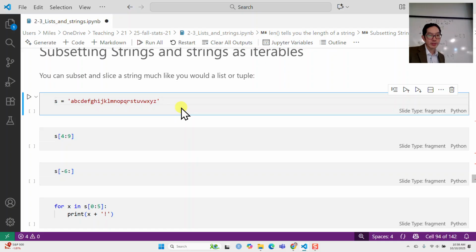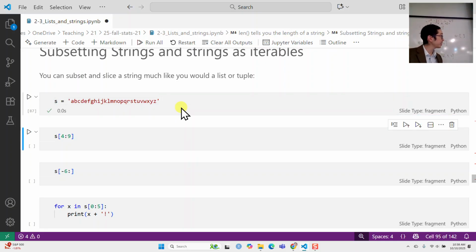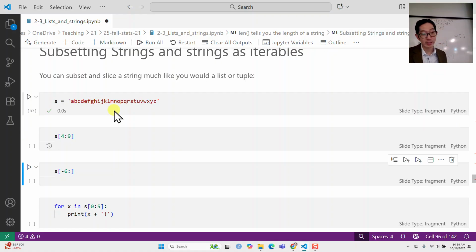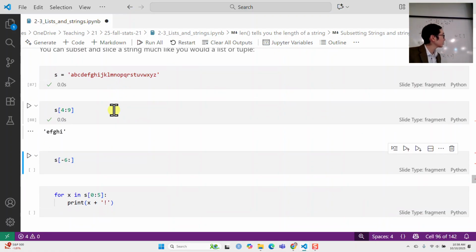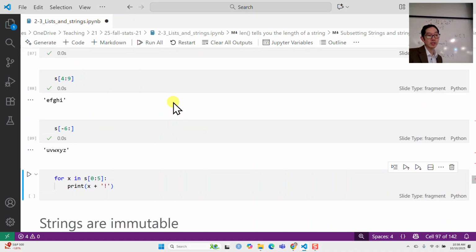Okay, so here I think I got the alphabet, and you can slice, right? So what is 4 through 9 going to slice out? Okay, 1, 2, 3, 4. It's going to start off at E, and then 5, 6, 7, 8, 9. E through I. Okay. -6 colon. That will give us the last 6 letters of the alphabet. So I think U, V, W, X, Y, Z. Okay.